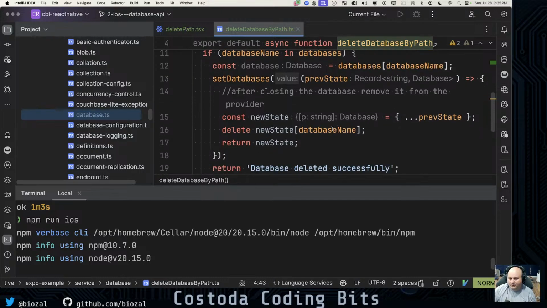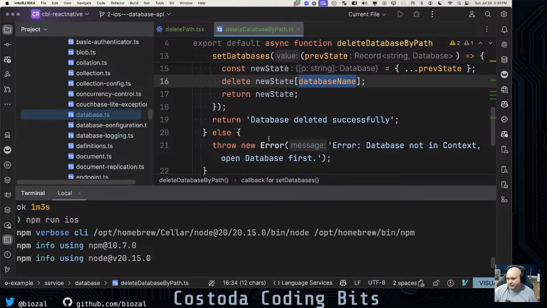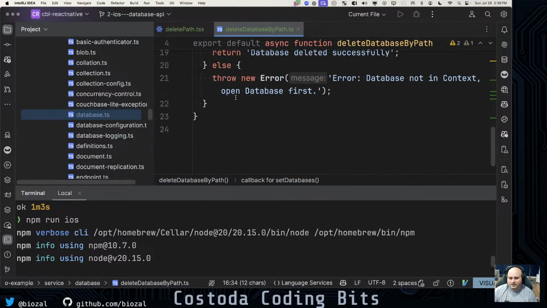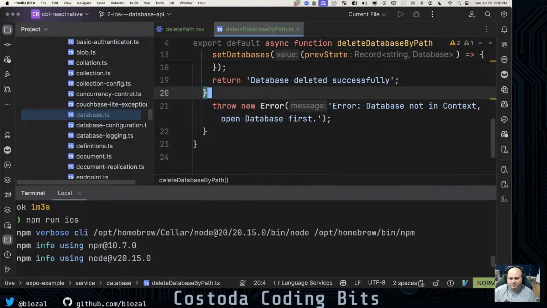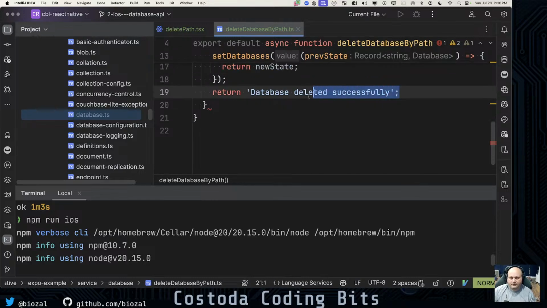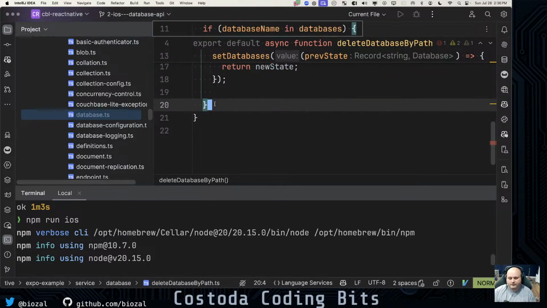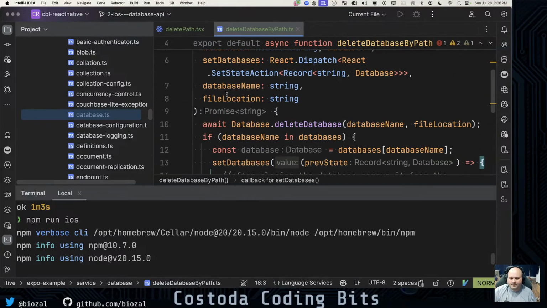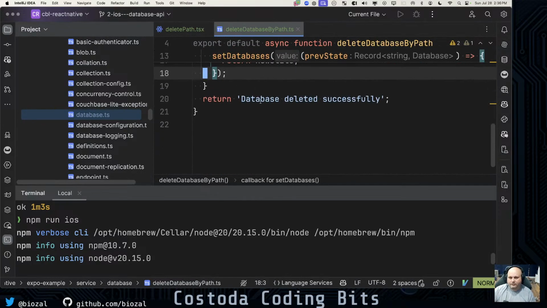And then return state back. And then we don't need the else statement because this is only going to be if the database exists in state. And then when all this goes through, we can say deleted database. Database deleted successfully. And that should be the proper function.